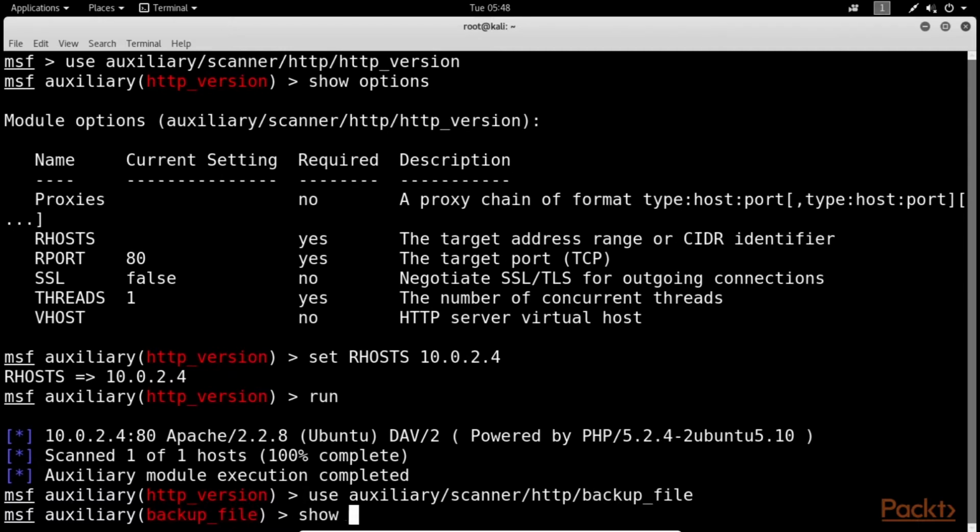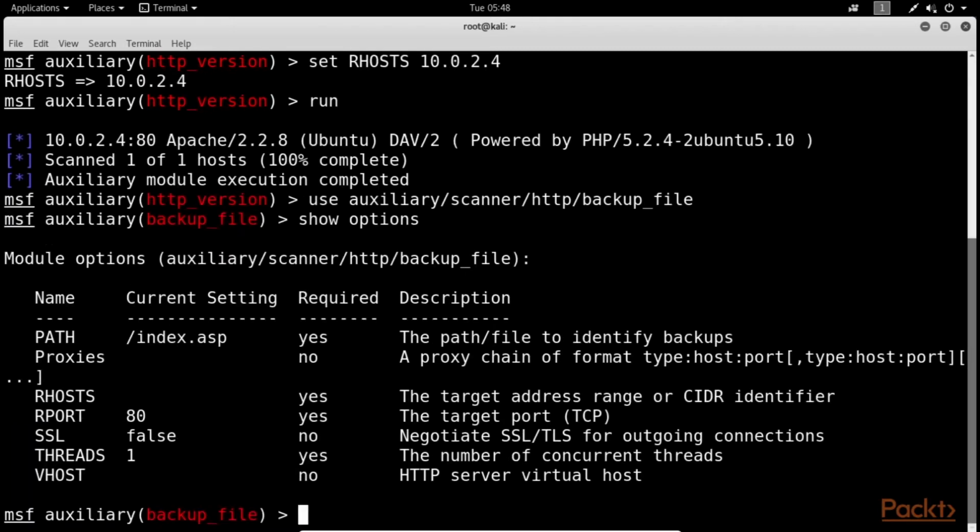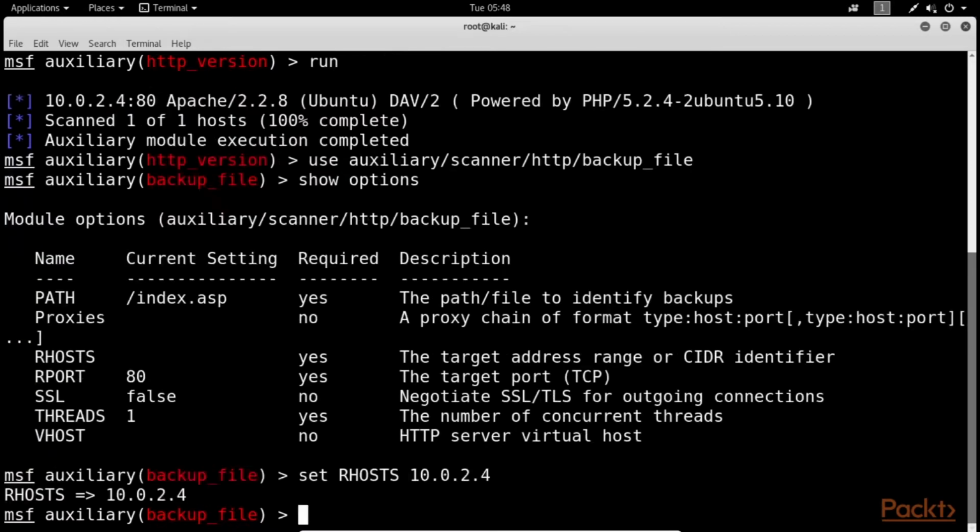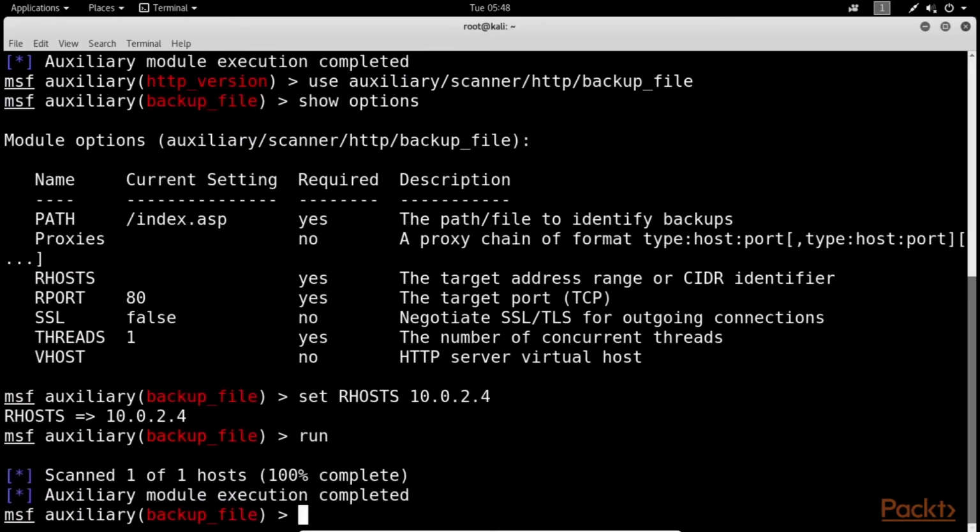Use show options to show you the available options. Now set the RHOSTS using the command shown. After setting up RHOSTS, run the command to back up the file. The output will be as shown here.